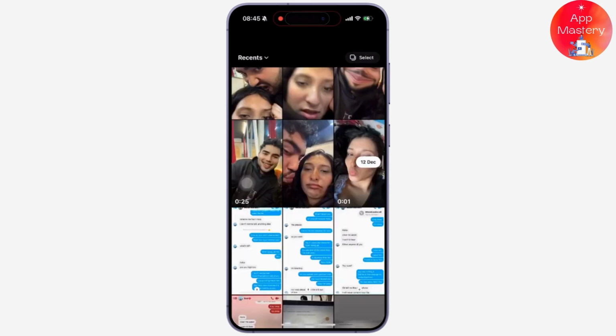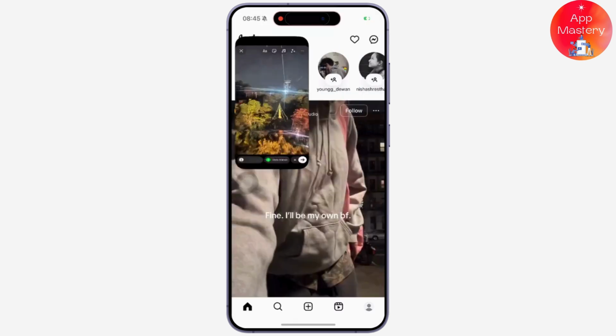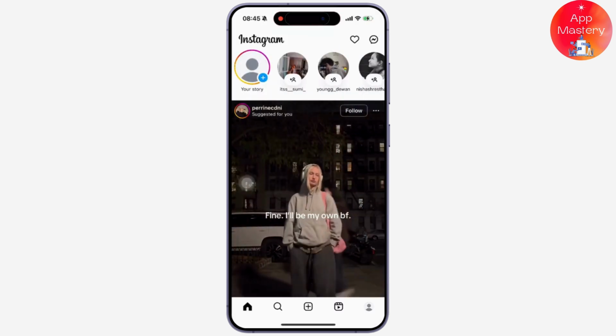on it. So now once done, all you have to do is tap on the your story option available in the bottom left corner of your screen to post it. So now wait for your story to be posted.